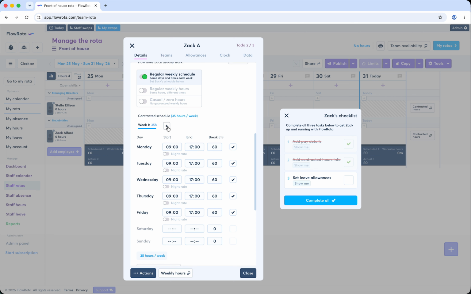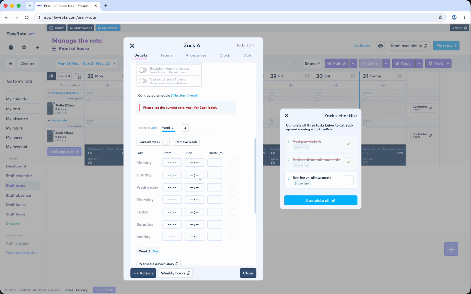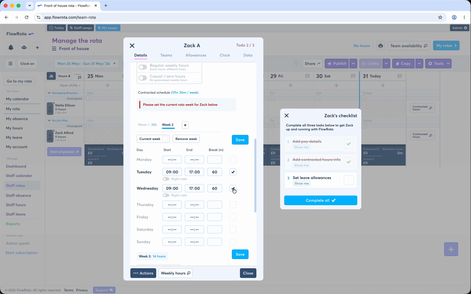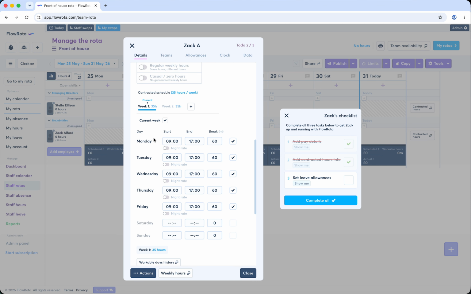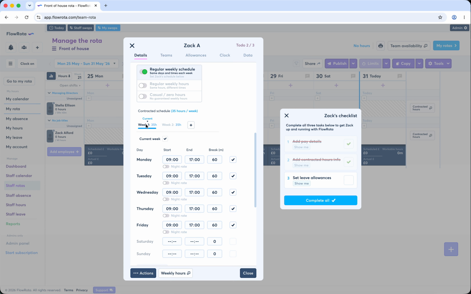If the employee works a rolling rota, such as Monday to Friday one week and Tuesday to Saturday the next, you can add additional rota weeks here. FlowRota will then ask you to set the employee's current rota week. This tells the system where the employee currently sits within the rolling cycle, so future rota weeks generate correctly.